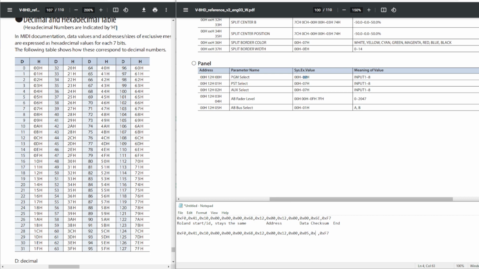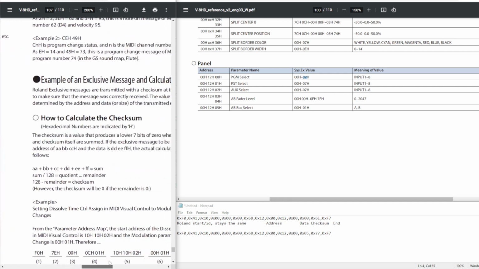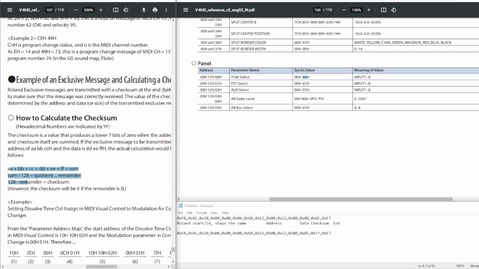So how do you calculate the checksum? Well, that's the hardest part. It does tell you in the manual how to do it. It's a little bit confusing. And so I just like to think of it as you take the address and the data, you add that together, and then you subtract that from 128. Unless it's over 128, and then you just keep on subtracting 128 until you get to a positive integer above 0. And so most of the time you're not going to go above 128.